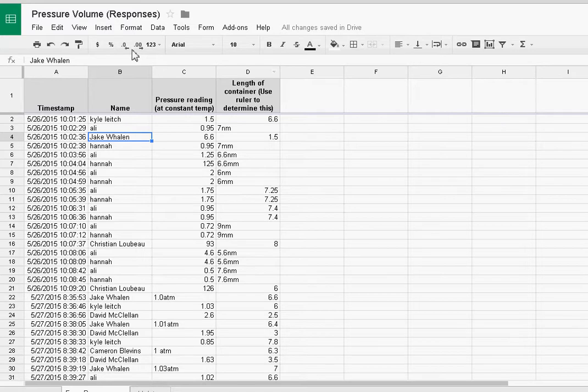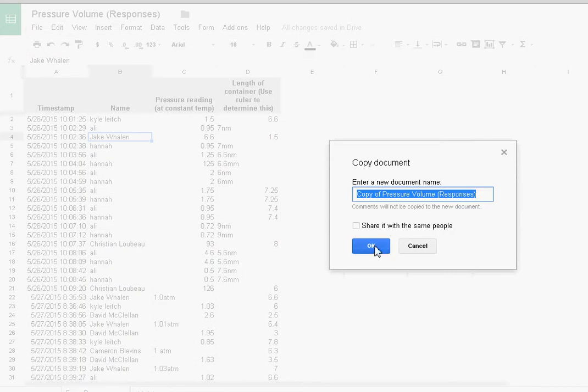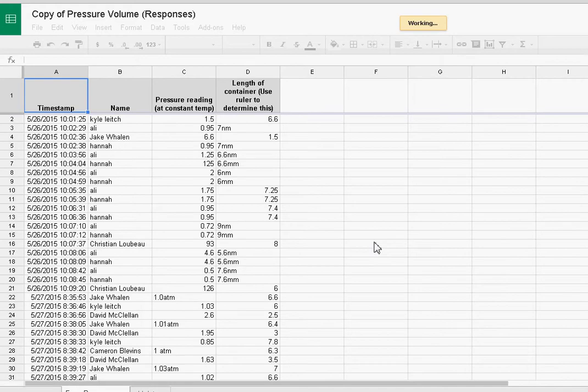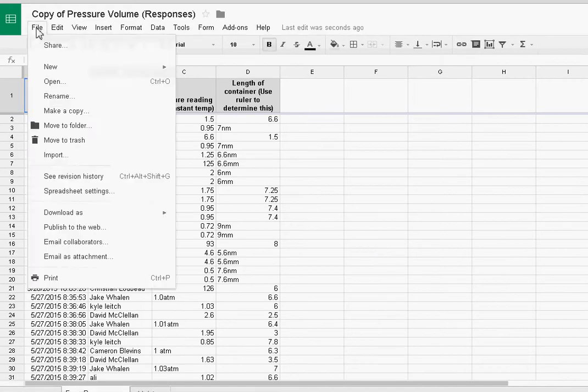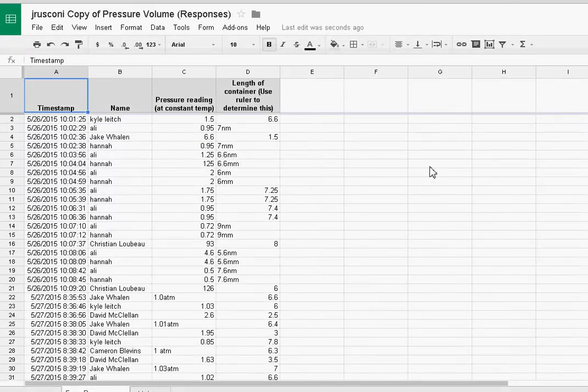All right, the first thing you need to do, though, and this is something you're going to have to do on your own, every one of you, is you're going to go File, make a copy. When you make a copy, it's going to be all your data. Now you have all this stuff, and it says copy of pressure and volume responses. I'm going to ask you guys to rename this and put your name on it. Actually, you might want to use your username, JRUSCLNI, copy pressure volume responses. Okay, so you guys are all going to do this.